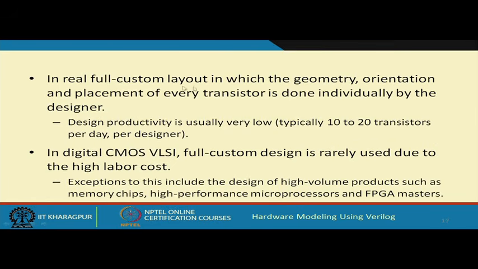So, if you want to go for a full custom layout, where you are religiously trying to start from scratch, where orientation and placement of every transistor has to be done individually by the designer, then you think. Statistically it has been found that the design productivity for this kind of design philosophy is typically 10 to 20 transistors per day per designer. So, even if a company puts in 1000 engineers, just imagine for a 1 billion transistor design how long this will take, right. Because of the high labor cost and time, this is actually never done.